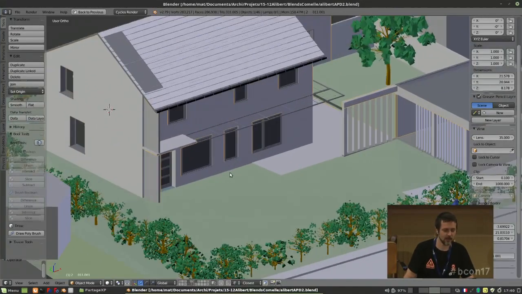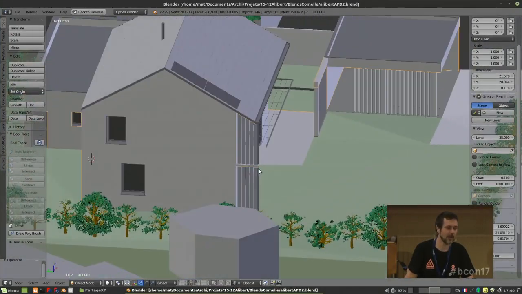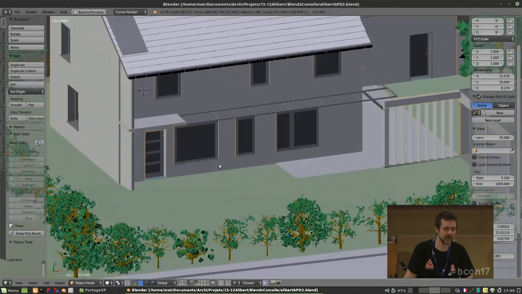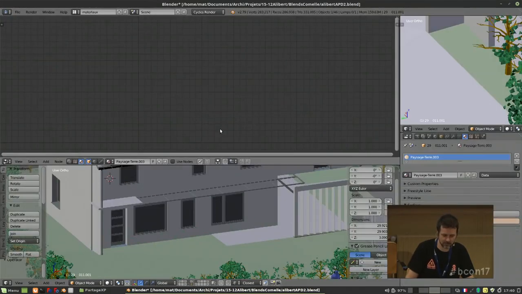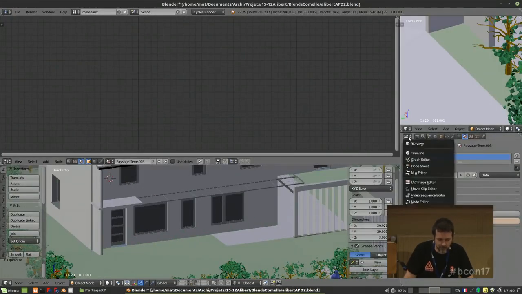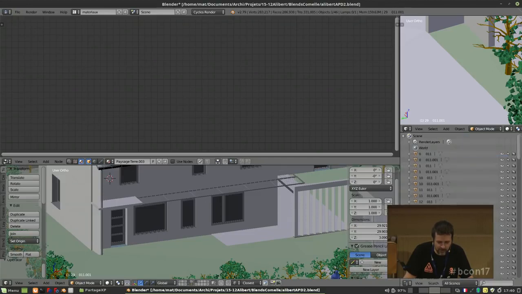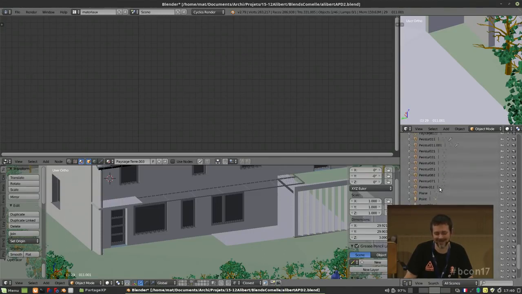So this is the import almost directly from Archicad. And maybe if I open the outliner, you will see the messy names and things like that. So these are the names of my objects. So it's very easy to move around.